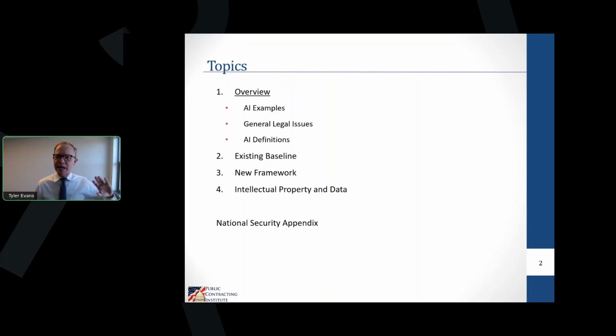The existing baseline that's out there for how the government's looking at AI, particularly with respect to government contracting. The new framework that came about in 2025, you probably heard about it, a new executive order, new memoranda from the Office of Management and Budget. And then we'll have that last section on the more specialized issues, some of the intellectual property issues that come up and things like that.